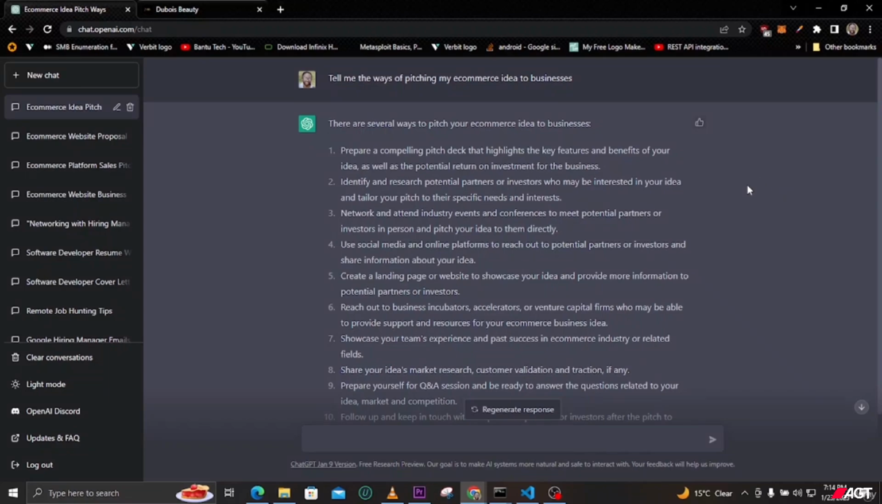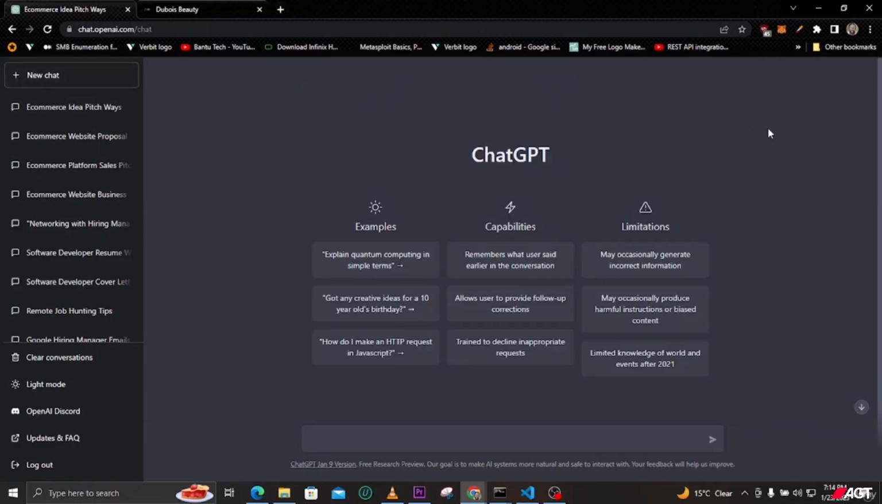Like everything that has advantages also has disadvantages, ChatGPT has its own disadvantages. Although it makes our work easier and has a lot of advantages, I want us to look at some of the limitations they have added on their site. They say that ChatGPT has the following limitations. First of all, it may occasionally generate incorrect information, and may also occasionally produce harmful instructions or biased content.